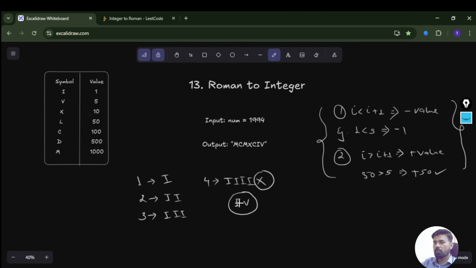Now, how come this is 4? If you see, the value for I is 1. What is the value for V? It's 5. Now, let's consider this scenario. The I value means the current element. If you are standing at this index, the current element I has value 1 and the next is 5. It means the current is less than the next. In that case, we will consider this one as negative. If you are standing at this index, there is no other element on the right side, so we will consider this one as plus, and at last you will have 4.